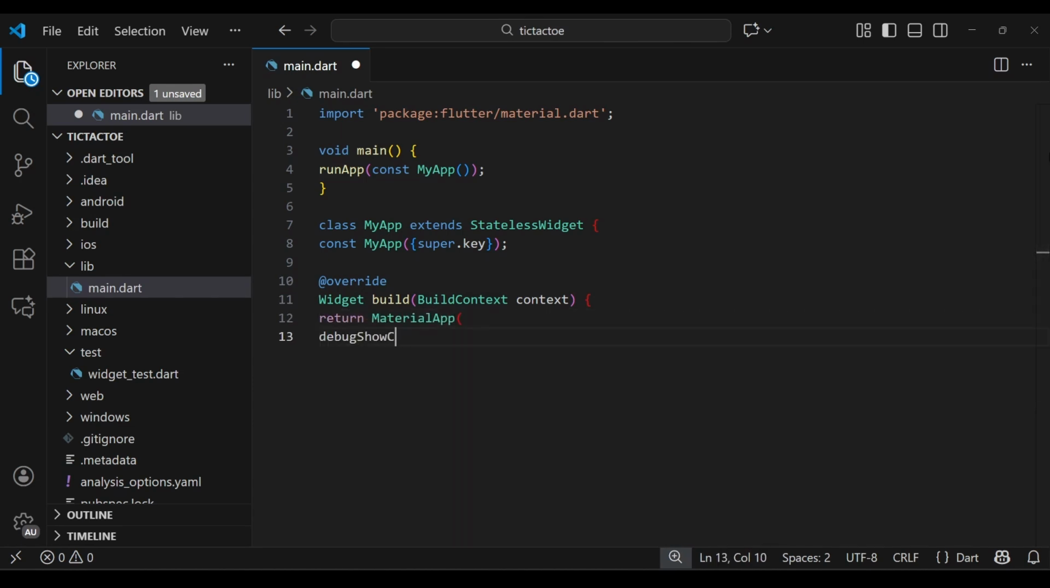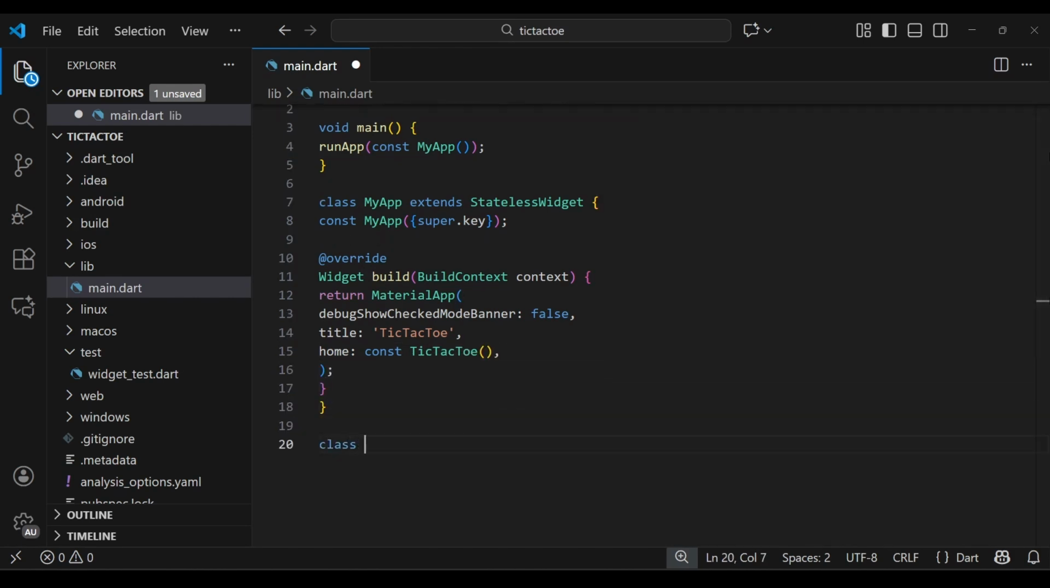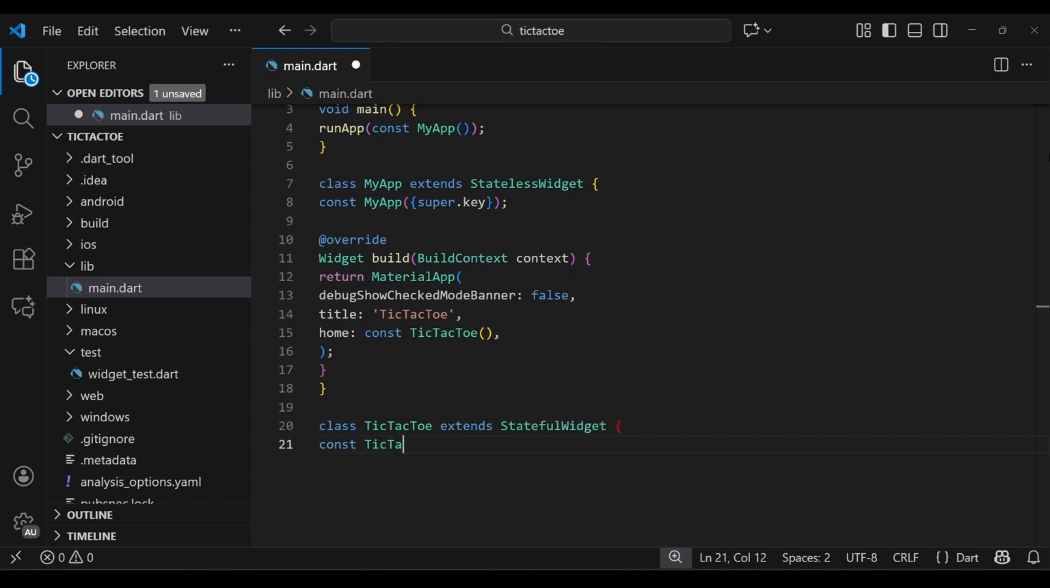MaterialApp sets the app theme, title, and turns off the debug banner. And home is the first screen where our Tic Tac Toe game will be displayed. Our game will be needing a changing UI, so we use StatefulWidget. This holds the board, the current player, and the details of the winner.